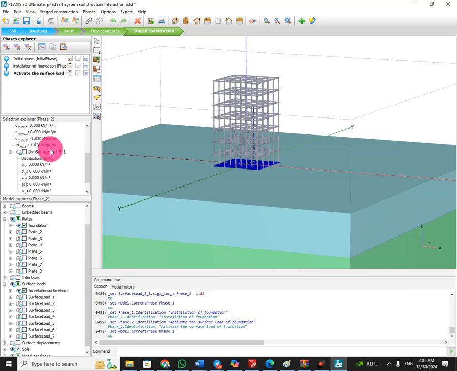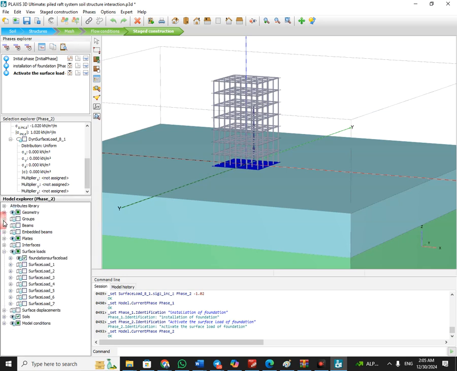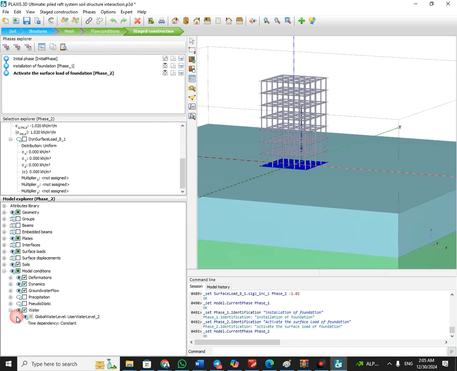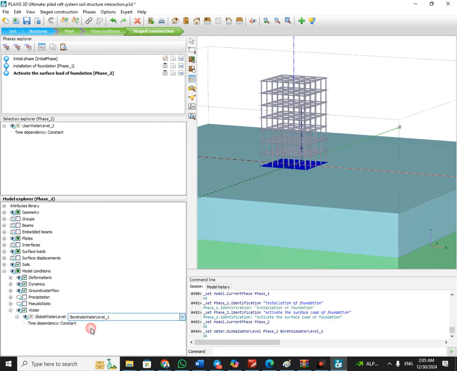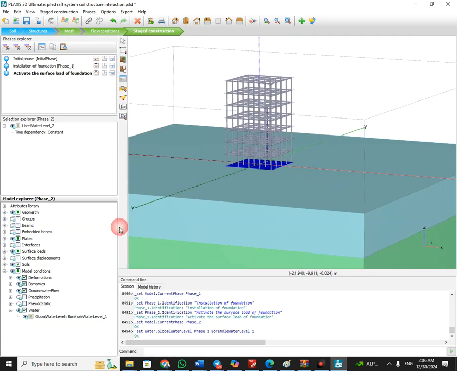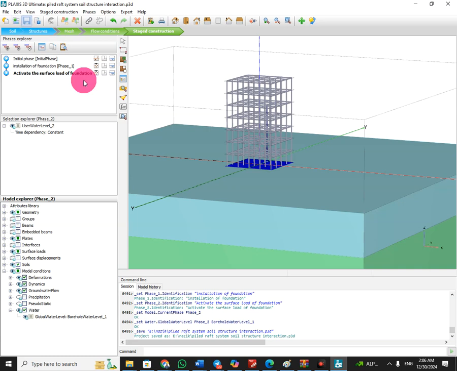But if you remember, we have a water condition too. In model conditions, in water, in user water level 2, we are going to change it to borehole level. That means completely saturated, without any embedded beam, without any structure, a static system, without dynamic load, with a saturated system. Up until here, everything is in order.